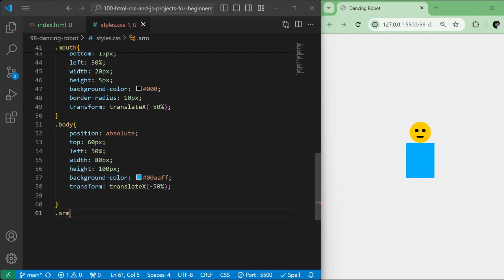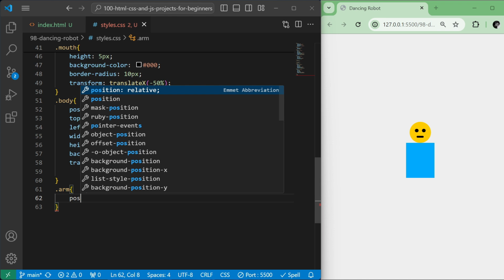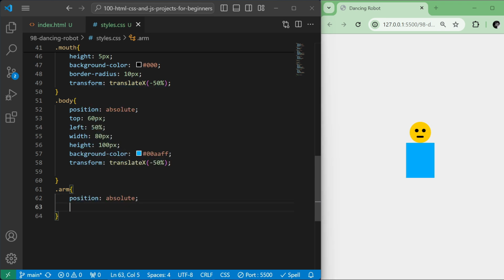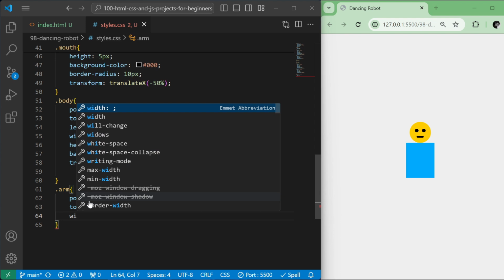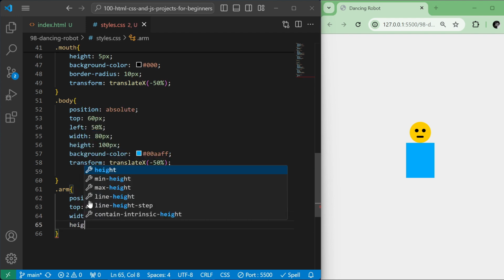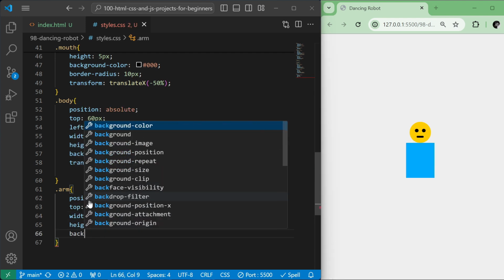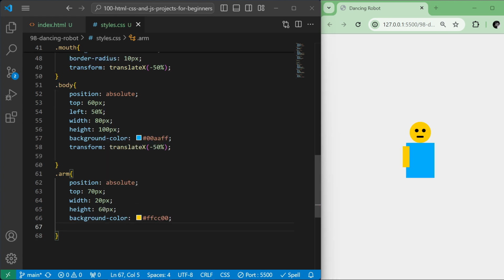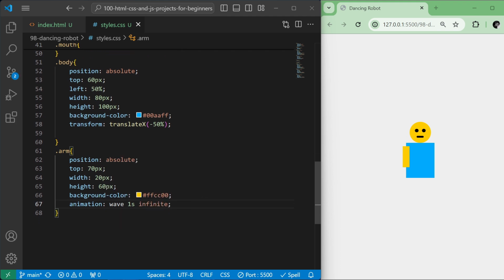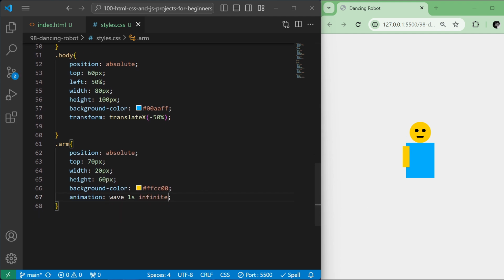So the class is arm. I'll say position absolute. Top 70 pixels. Width 20 pixels. Height 60 pixels. Background color, I'll give it yellow. This very yellow we used. Then animation, I'll say wave, 1 second, infinite. So after styling the arm, you can see this is the arm.